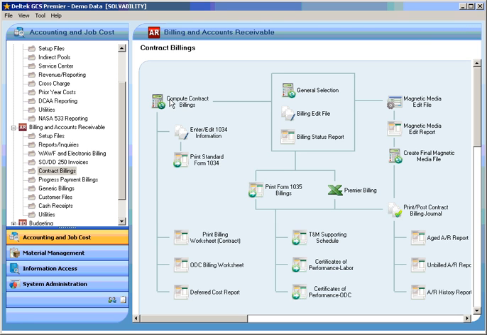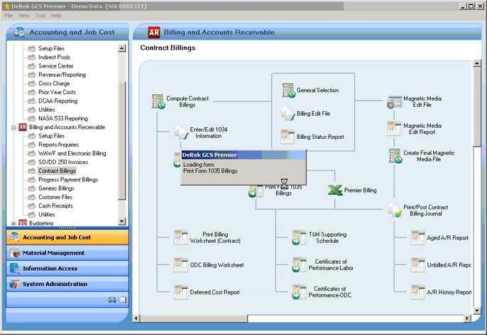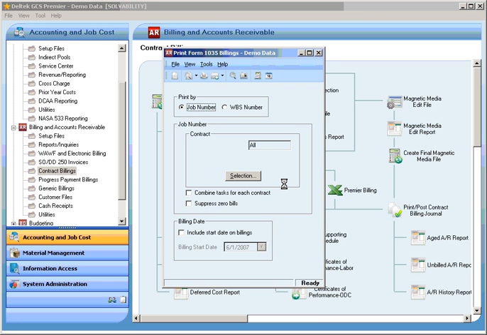Okay, now that I've computed the bill, I went to the billing edit report. I made sure it looked right. I added a bill date and I clicked the box called selected. There are ways to do this in more of a production mode, but just for the example we're using, we'll go with that. Let's do print 1035 billings. The 1035 is what you think of as the continuation sheet on a standard government billing. There's a cover sheet called the 1034, and then there's the continuation sheet called the 1035, which gives the detail.